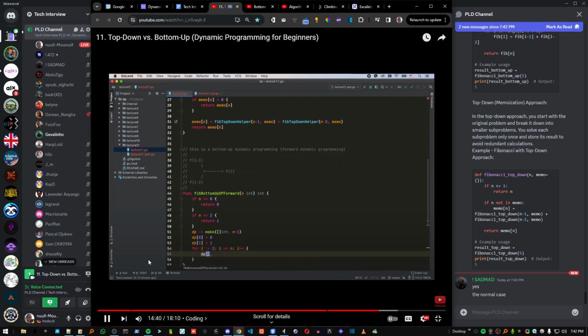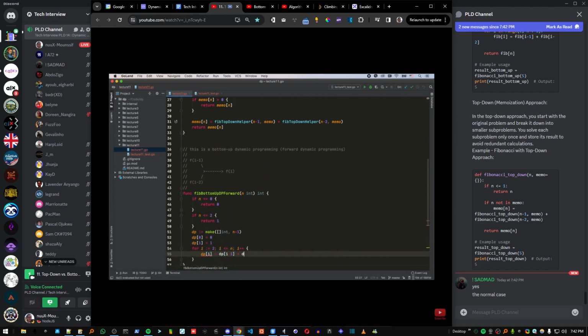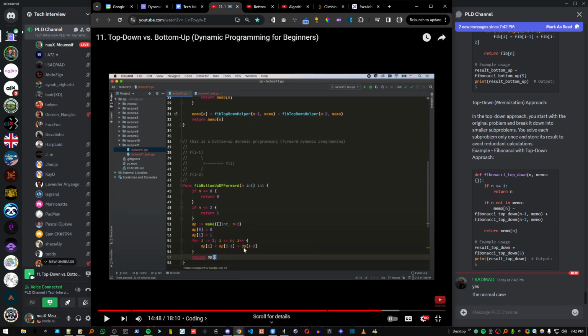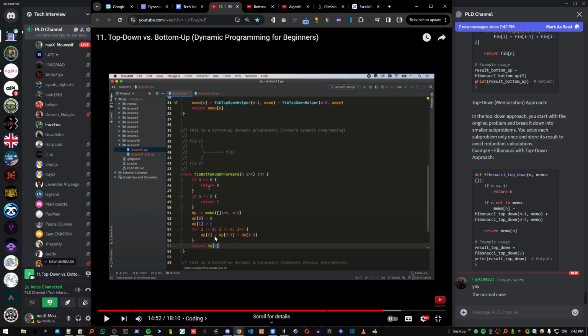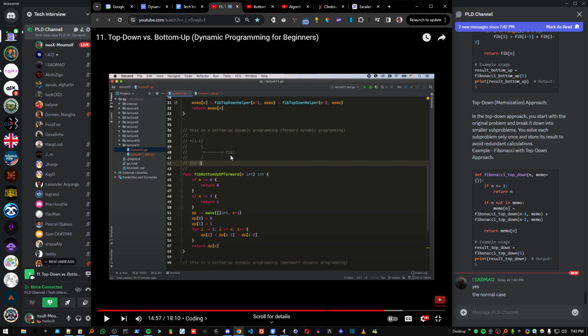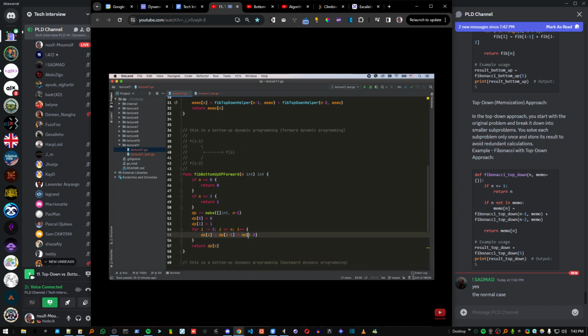And we can apply the transition function: dp of i equals dp of i minus 1 plus dp of i minus 2. We've done that many times, right? And then, okay, so the same recursion here. No, this is not recursion. This is Fibonacci, yeah. So i minus 1 plus i minus 2, a forward dynamic programming. By knowing f of i minus 1 and i minus 2, we can find dp of i over here, right?